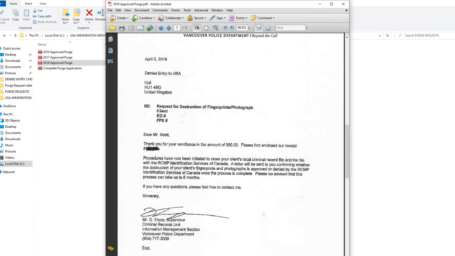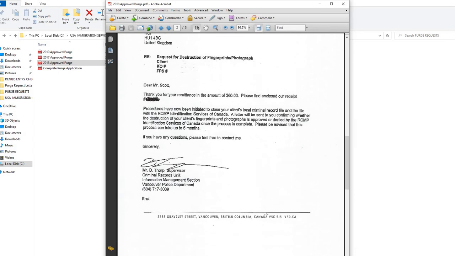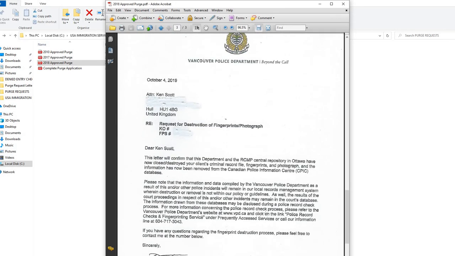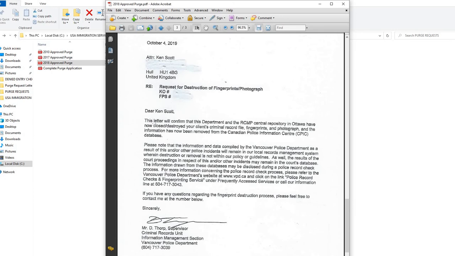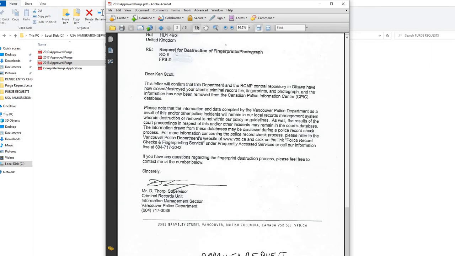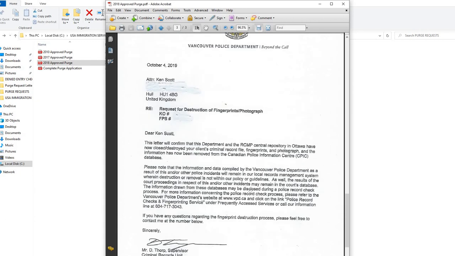You guys can read this at your own convenience. So you can also pause this video during different periods and just read the letters if you so choose. Now this is his approved purge. This letter will confirm, destroy, notes, okay. So again, you can pause the video and look at it at your own convenience. But the bottom line is, the gentleman no longer has a charge on the RCMP database. I even put here approved request.